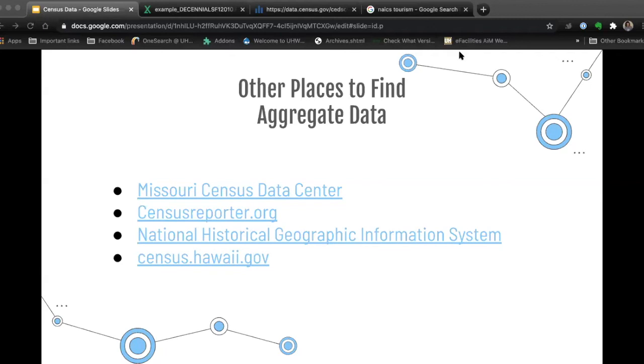Now, the name sounds like it might be specific to Missouri, but it actually does take data from everyone. They're not just focused on Missouri; I think it's because they're part of the university, Missouri University. So that's an incredibly useful tool that you can tap into, probably beyond the scope of this workshop though.